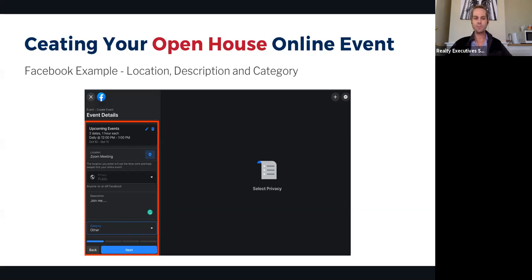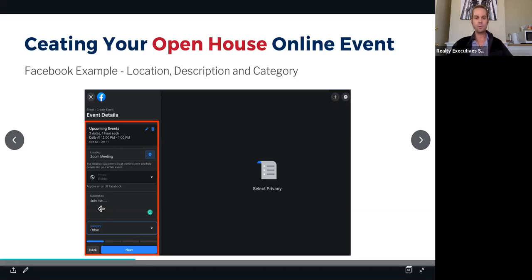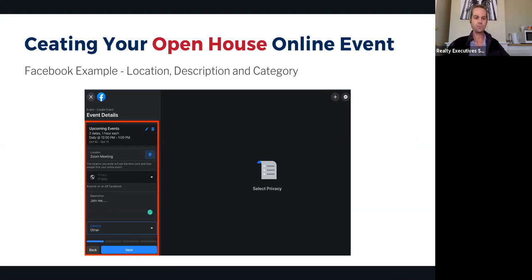You'll have the ability to put in additional description information as you want, and then you just have to select a category, which could be education or travel and different things like that. I just selected other. You have to select one, so whatever you pick is fine. Then click next.